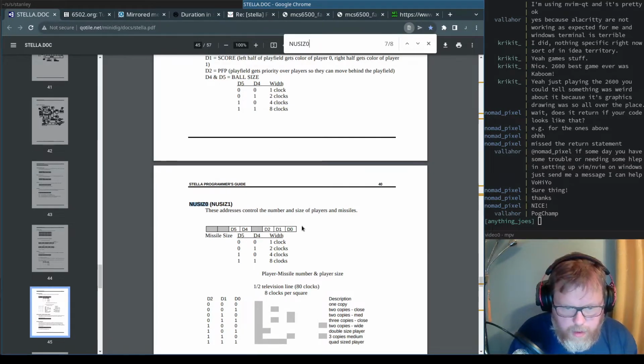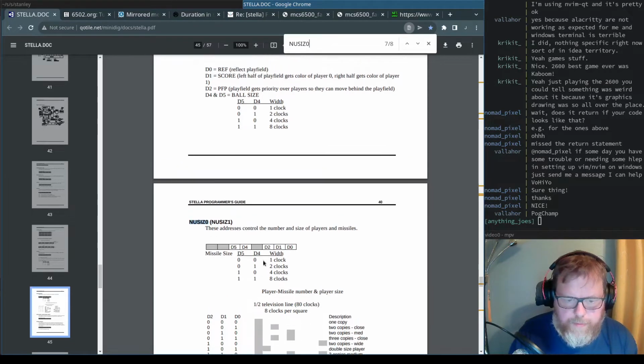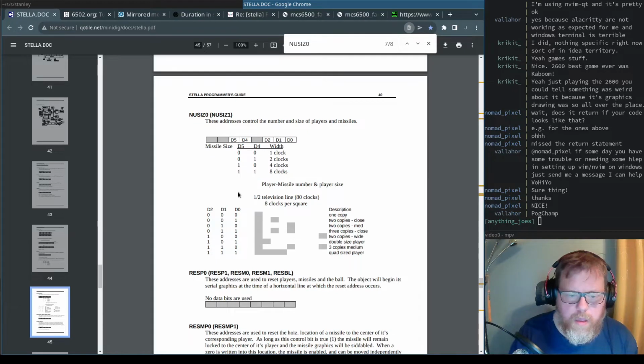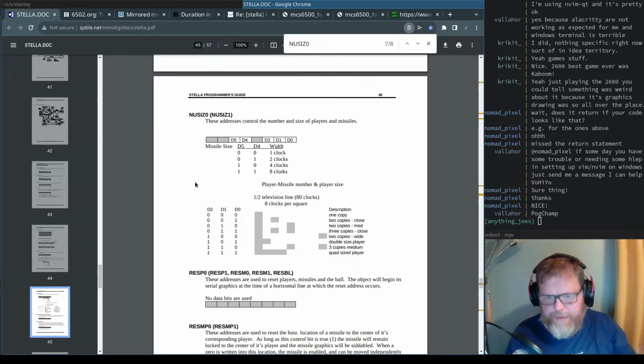Seven would be, so this is 0, 0. So the missile is 1 clock wide, but the, so this is 111. So this is quad sized player. So this is okay, yeah. So this is what this register looks like.